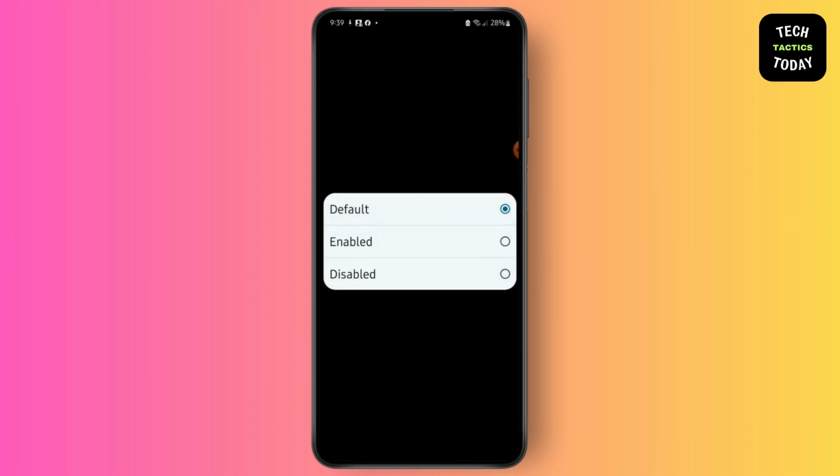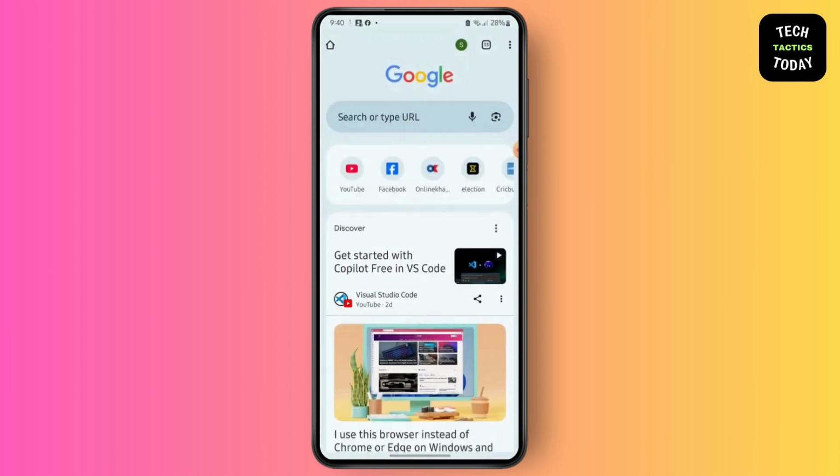After you are in incognito mode, simply search for chrome://flags. And right over here, in the search flags option, what you will have to type is screenshots. And this will pop up. After that, tap on this drop-down button and then select Enabled. And now you will be able to take screenshots in your device.